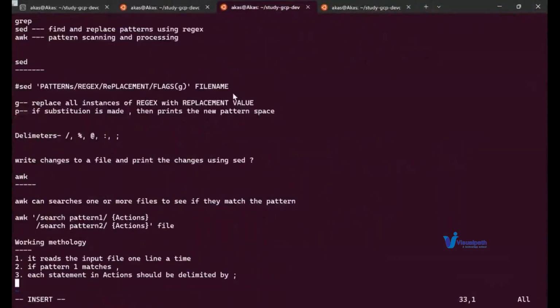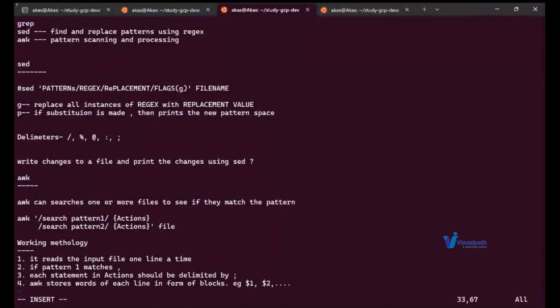So number 4, awk stores the words of each line in the form of blocks. Example, $1, $2, and so on. This is the form in which it stores these values.